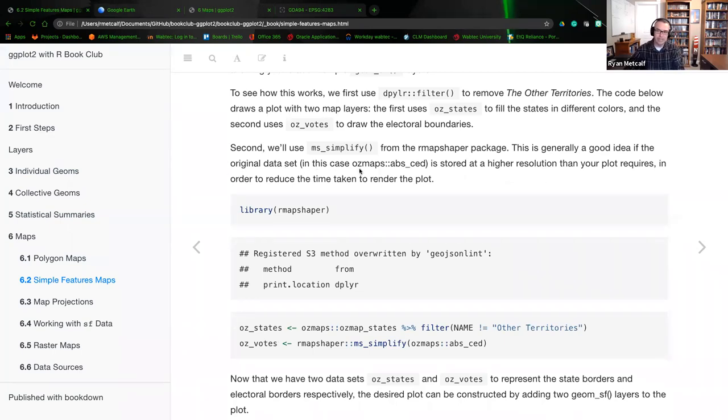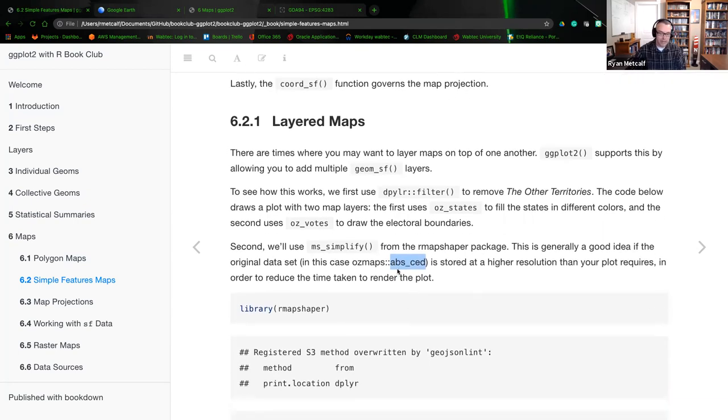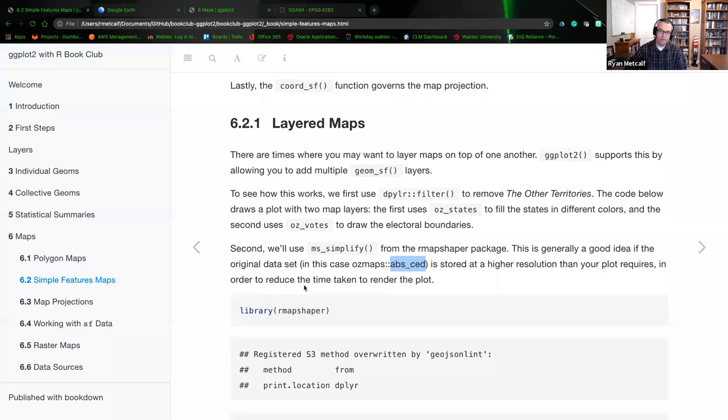The original data is ozmaps and then abs_ced. I couldn't find this directly in my brief time of writing this. I wanted to expand and hear a little bit more from other users' experiences, or if they know more about the simple features package, what abs_ced stands for. The data is stored at a higher resolution than the plot requires, so we reduce it in order to reduce the time taken to render the plot. Some of these maps are very, very large. By using ms_simplify from rmapshaper, we reduce the data points within the map to allow a faster rendering of the map. Okay.